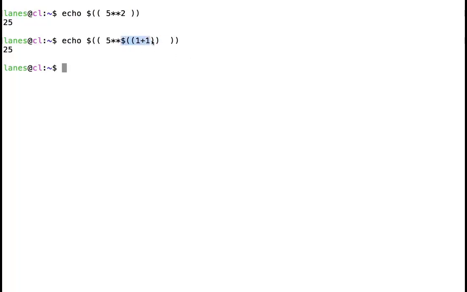Here, the inner expression calculates 1 plus 1, resulting in a value of 2. The outer expression performs the exponentiation, 5 to the power of 2, resulting in 25.